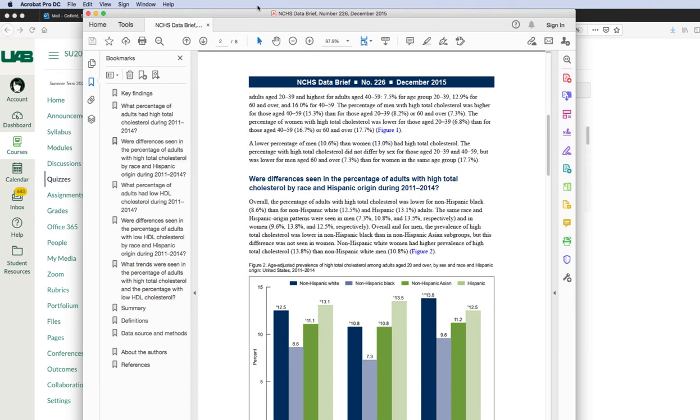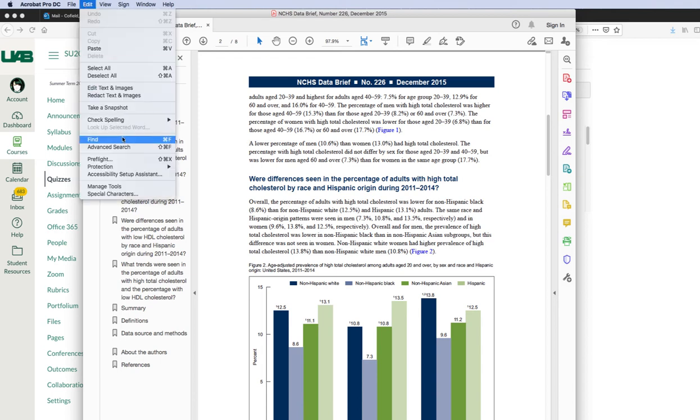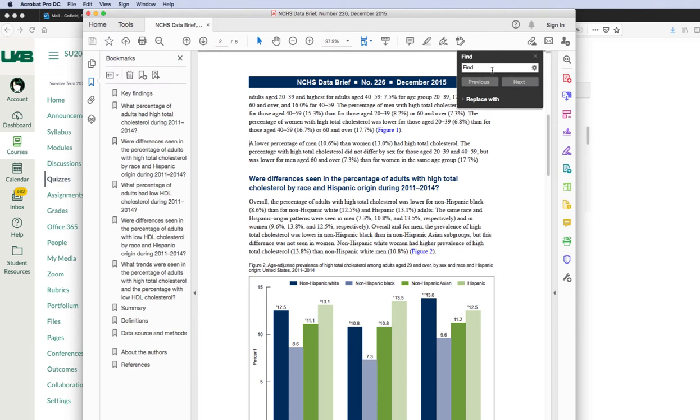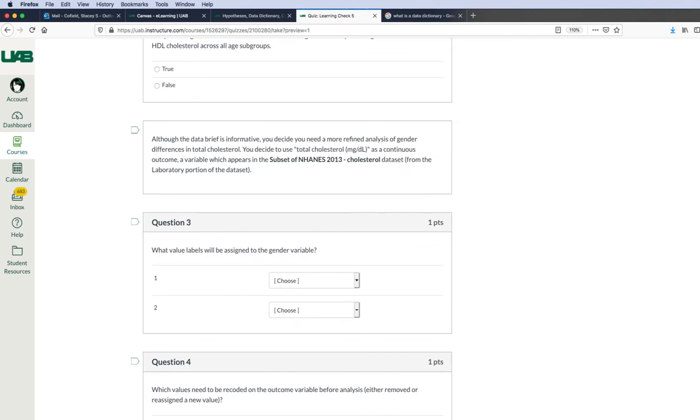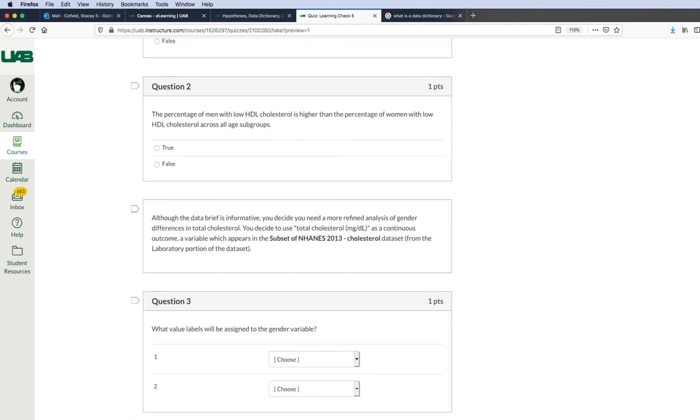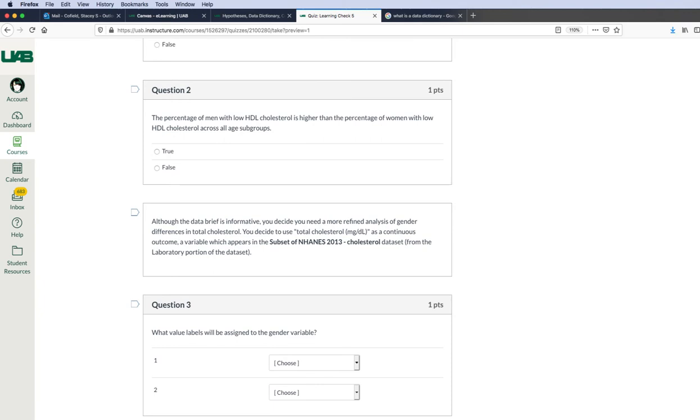So you really do have to read the data briefs. It can also be helpful to search them for keywords, again, using the edit find function. And so you could search for high total cholesterol, and it would walk you through every place that was mentioned. And then you can make the assessment there. So for question number 2, it's asking about the percentage of men with low HDL compared to women. So you'd look for that in the same manner.